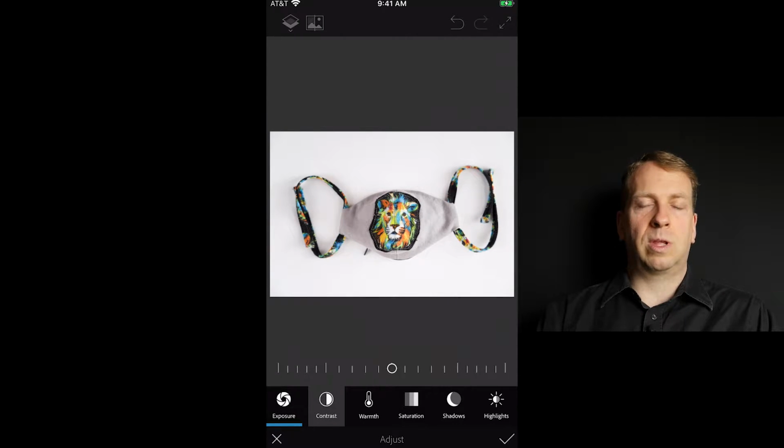Contrast, I'm not really going to deal with contrast. I don't like contrast, but if you like to increase the contrast, that's perfectly fine. You can do that on your own image. Warmth will be kind of like this color balance between cool and warm. So to the left, it's going to be a little bit blue, and to the right, it's going to be a little bit yellow. I'm going to undo that because I think my temperature is fine here. Saturation, if you want to boost the saturation. I don't think I want to boost the saturation there, but that's there for you if you need it.